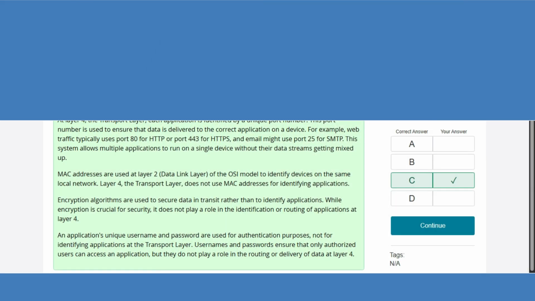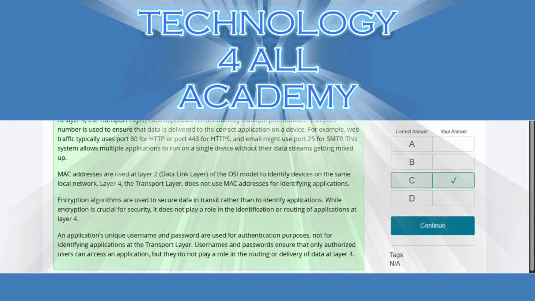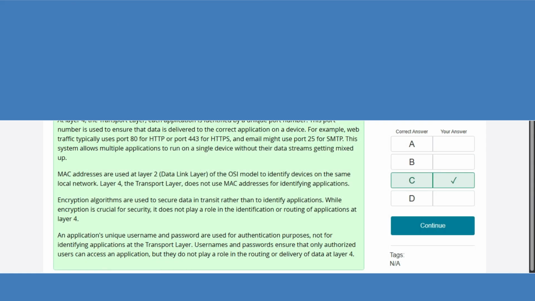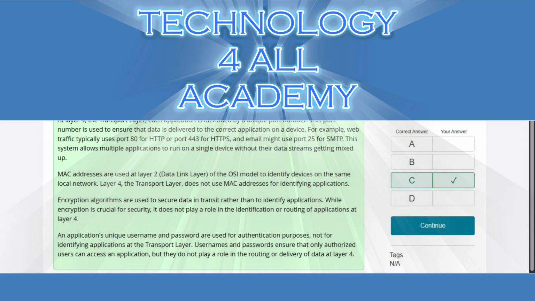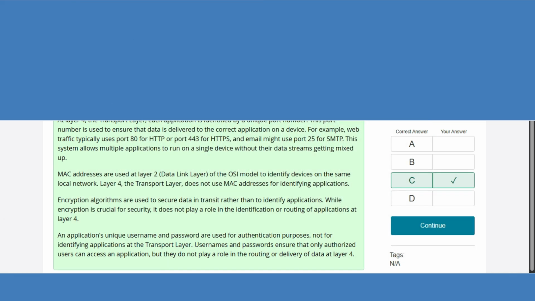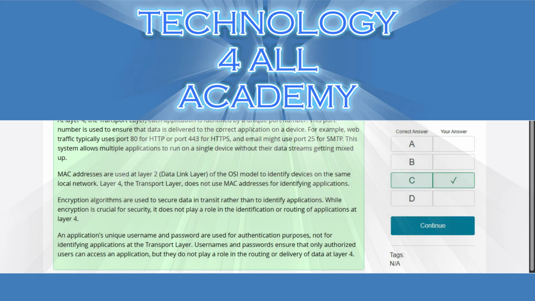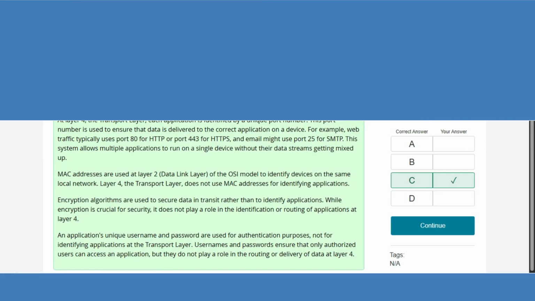And for the wrong explanations, MAC addresses are used at layer 2, the data link layer of the OSI model, to identify devices on the same local network. Layer 4, the transport layer, does not use MAC address for identifying applications. Next, encryption algorithms are used to secure data in transit rather than to identify applications. While encryption is crucial for security, it does not play a role in identifying or routing of applications at layer 4.